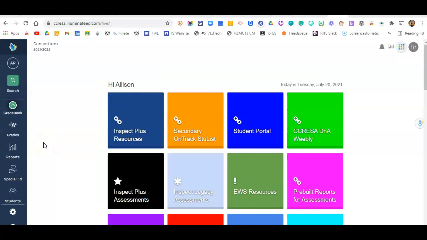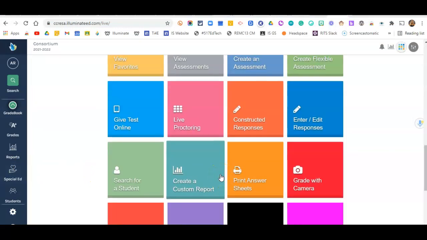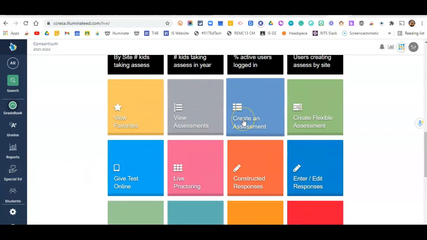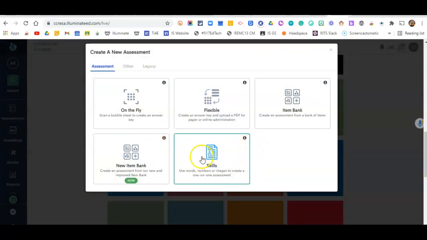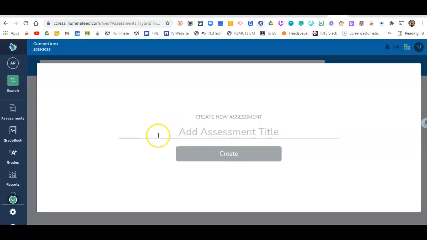So to create an assessment, you could go to one of your shortcuts like create an assessment, or you can always click on assessments, create assessment, and then it takes you to this page where we were before, where I would select the type of assessment I want to create. So let's say I want to create a flexible assessment. What it's going to do is prompt me through the steps to build this assessment, right?